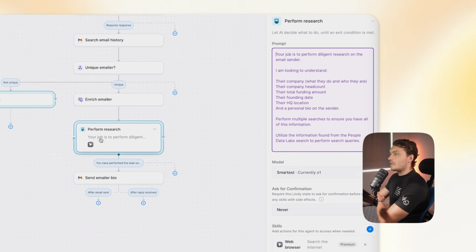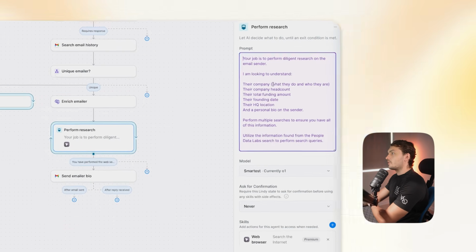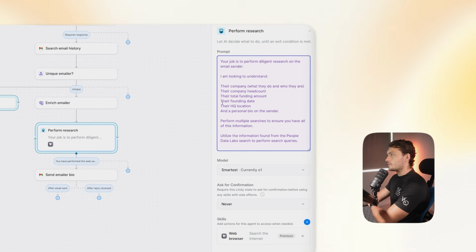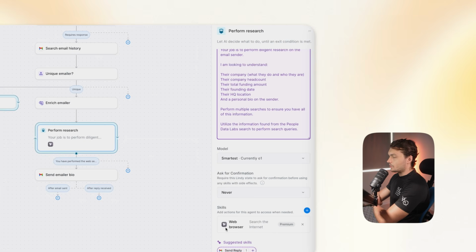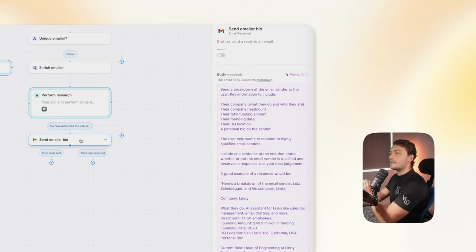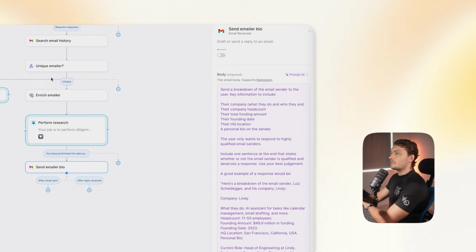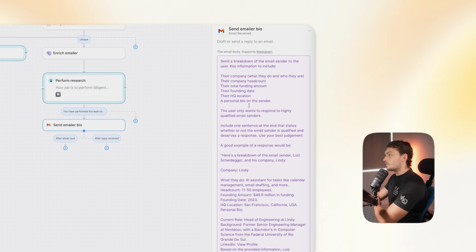Then you can add an AI agent, which will use that information to research the sender. Here you can add a prompt of exactly what you want researched, the company, headcount, etc. And you can give it a web search skill so that it can do the web search to find the relevant information. Then lastly, add another email action that will email you with all of the information that it found about the sender of the structure that you want.